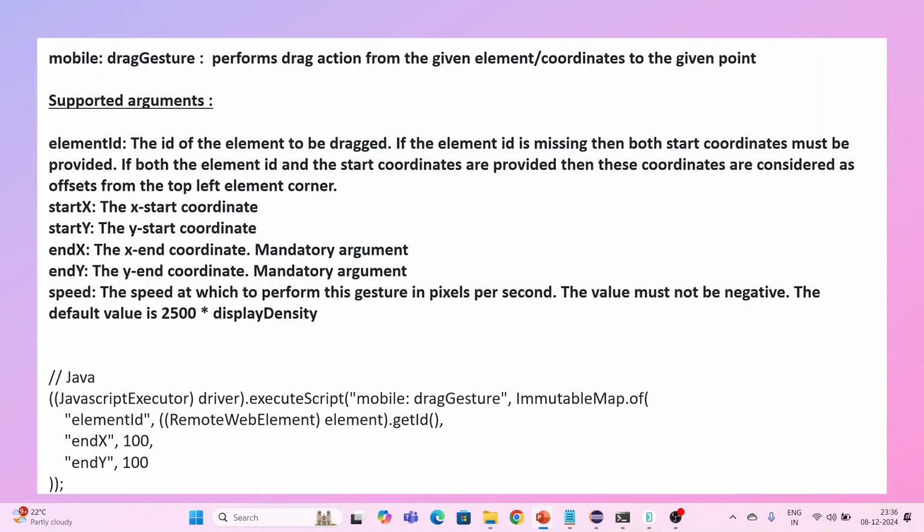Next one is end x and end y. This is the x end coordinate, and end y is the y end coordinate. This is the same top left coordinates of the designated element where we need to drag it. And end x and end y are mandatory arguments. We need to provide them.